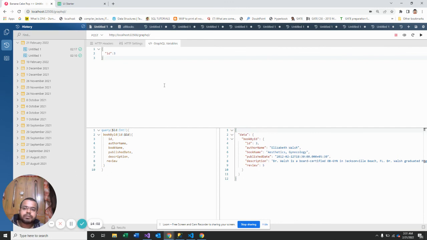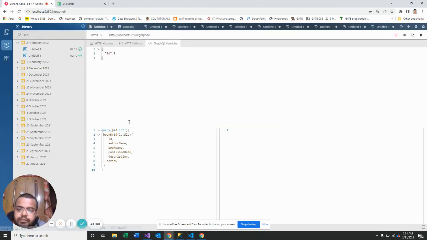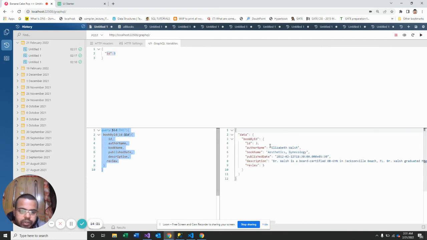Now I have shown you the DB part. Now the GraphQL part. This is the GraphQL API endpoint. Suppose I want to retrieve ID 3. I want to retrieve the details of ID 3. I execute the query, book by ID, it will show the ID equal to 3. Author name, the author name should be the doctor name, book name should be the department or specialties name, and the description, review is 5 right now.